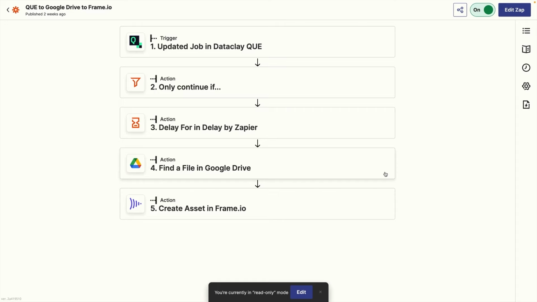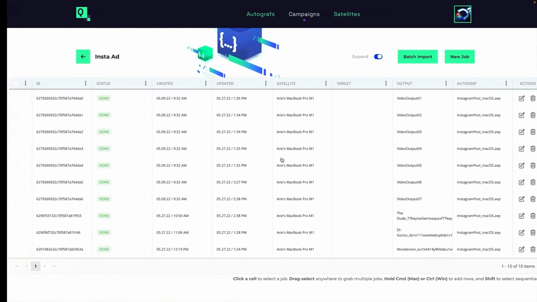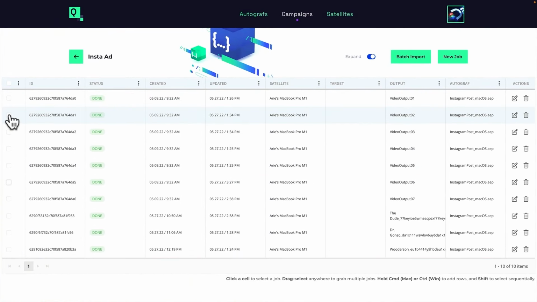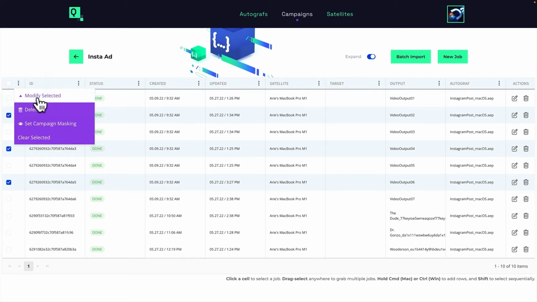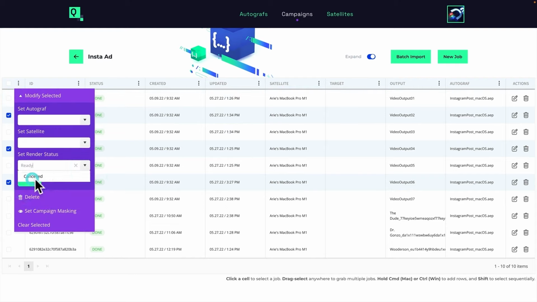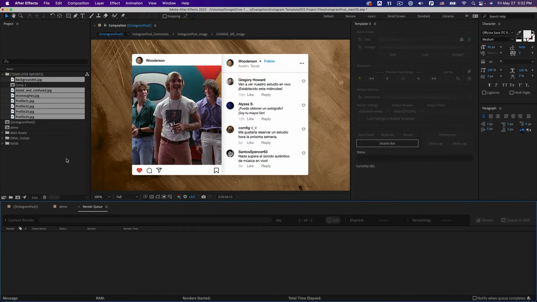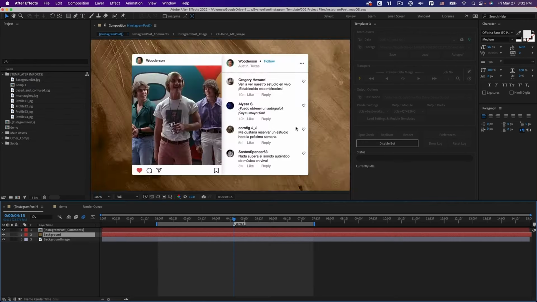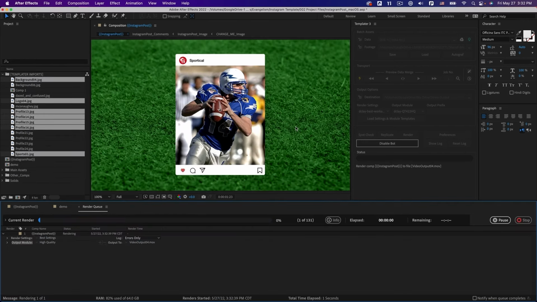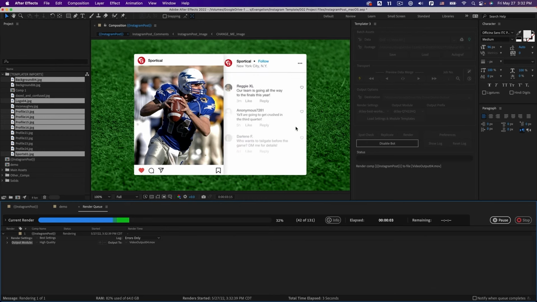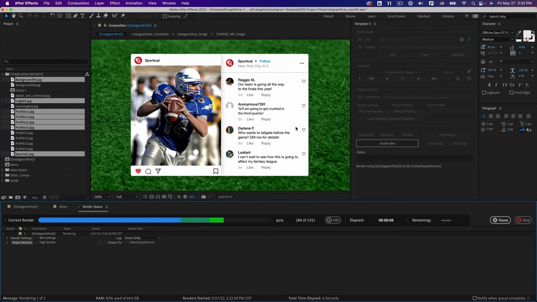It's pretty cool. So I'm going to go to the dashboard right here and do this one, and this one. We're going to set the render status to ready, submit, and just make sure that the bot is reading that ready data and turning them into videos. And there's the first one right there. So let's wait until it does its thing. And this is the Sportical one that we have in our mock data.